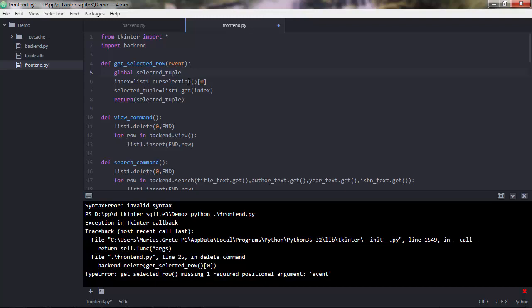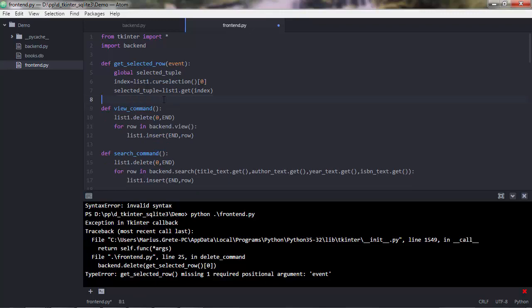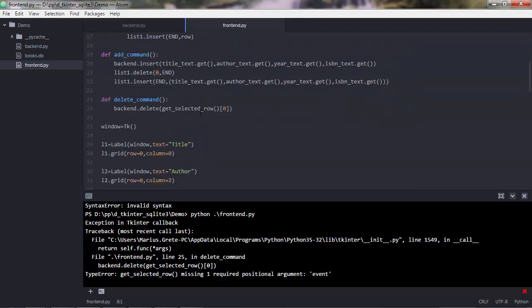So in that case, if you print out the selected tuple outside the function, you get the value of the selected tuple. And the value of the selected tuple in this case would be the tuple with the values of the row. So in that case, we don't need to return the selected tuple because we can simply point to the selected tuple variable in that case. And we need to fix our delete function here. So we want selected tuple, and we want the item with index 0 from the selected tuple.